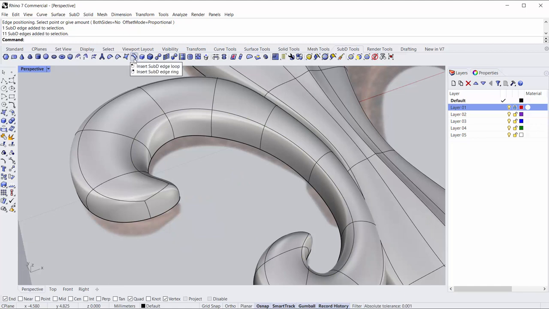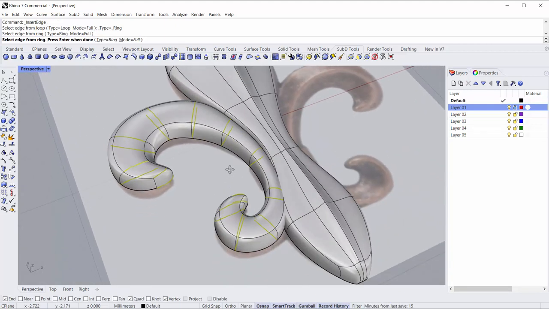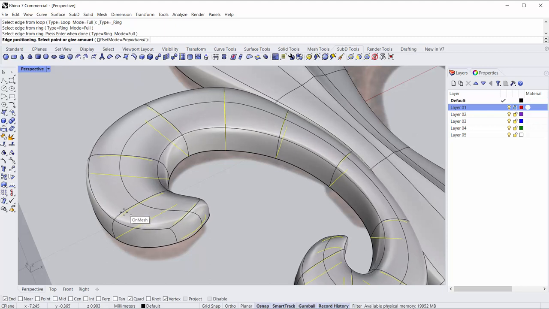If you look at the right click tooltip, it says an edge ring. And a ring is more like ladder rungs where they go this way, like the cross sections. So I'll right click to get a ring. And then if you just pick one, Rhino is super smart and figures out that you probably wanted all those, which I do. So then we'll say okay.